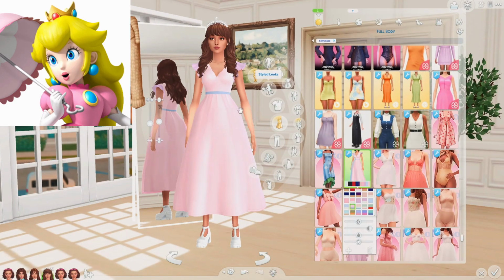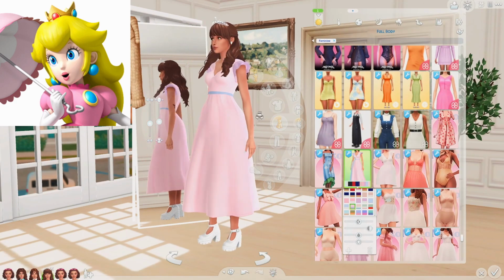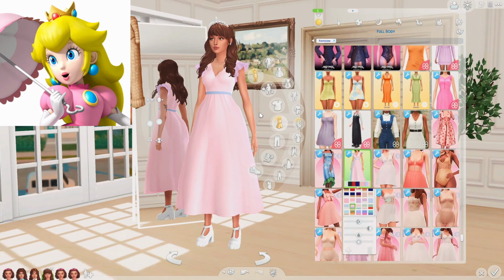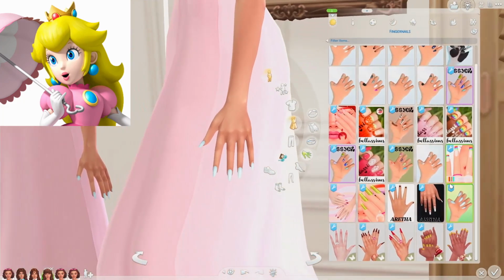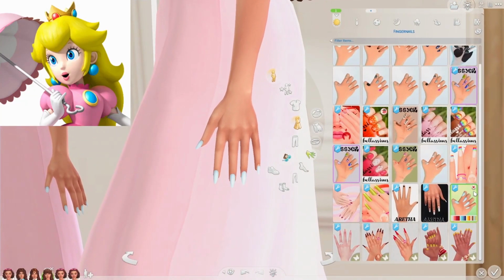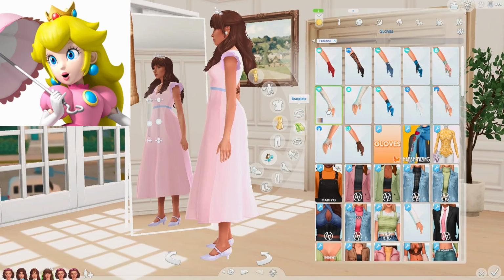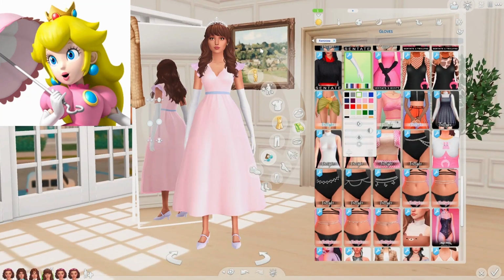And we'll go with this dress right here. I feel like it's very voluminous, very big and poofy. Some cute little shoes, and let's do her nails. Oh wait, actually, they don't wear nails. They wear gloves. There are the gloves.